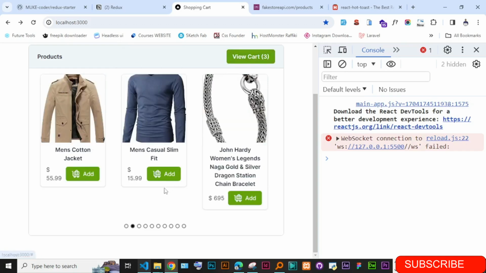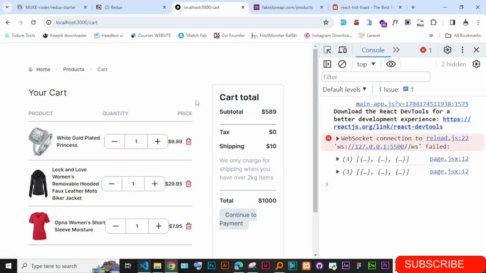Okay, now what happens if we add an item that is already there in the cart? We can also do some sort of a technique. Just going to look at that, but we have 3 items in the cart right now. If you view, you can see we have these 3 items. Okay, that's great.